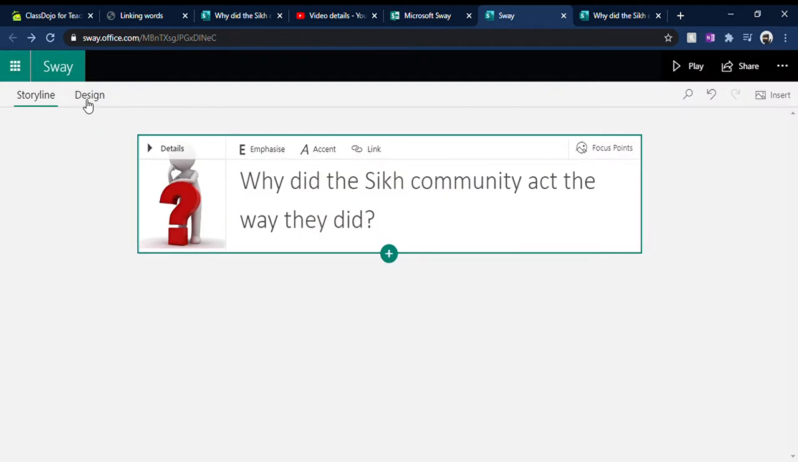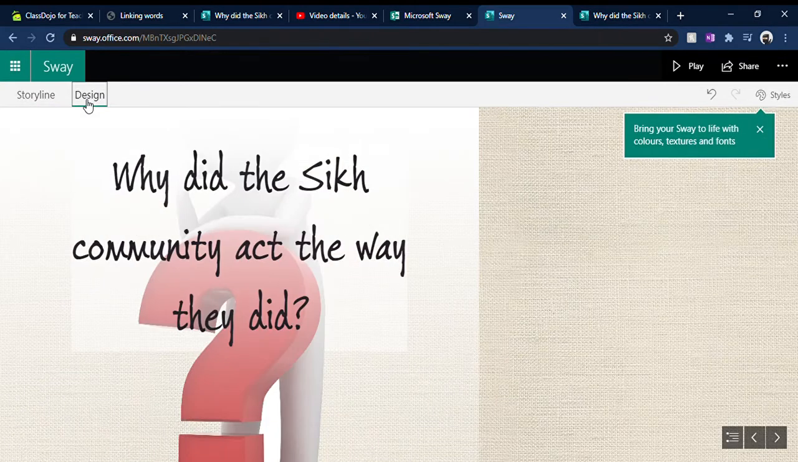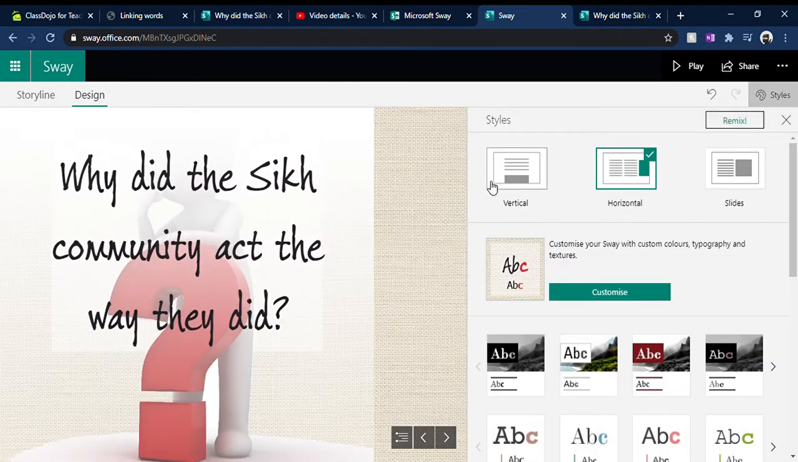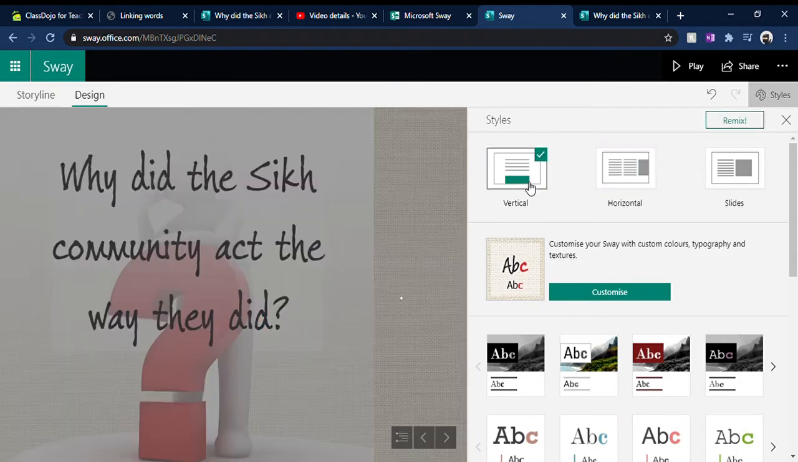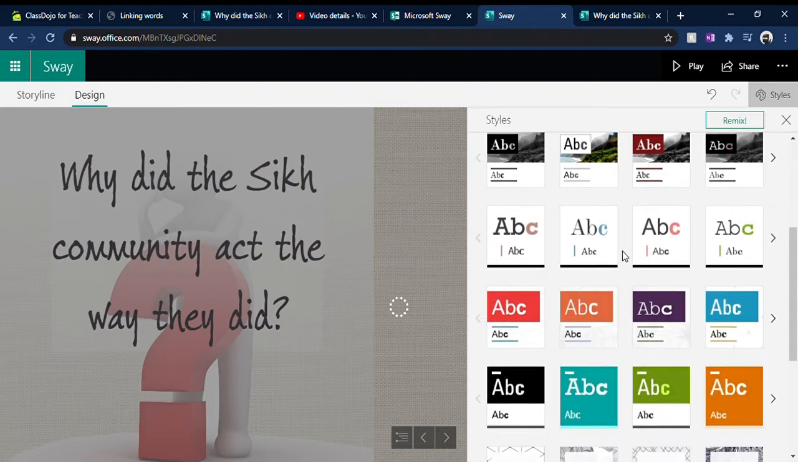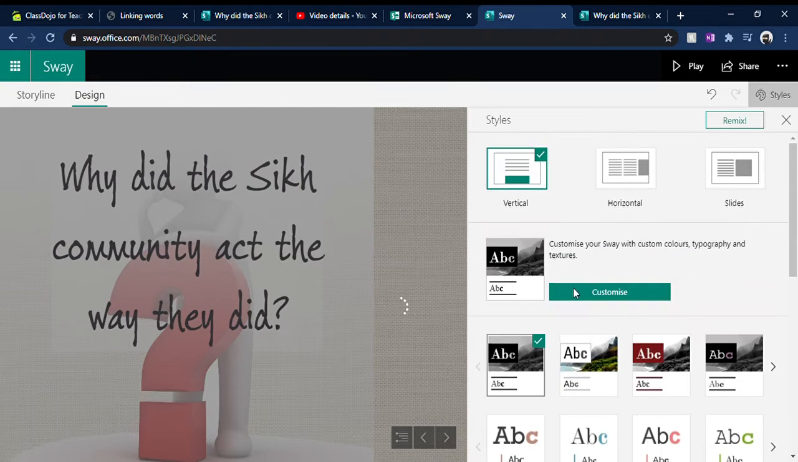Things to think about, part of my design, I can look at different styles, and I can either have it scrolling vertically, or I can have it scrolling horizontally, or I can do it slide by slide, a bit like a PowerPoint. So I quite like the vertical one, you might prefer the horizontal one. But then there's lots of different text formats and colours and different things that I can have. So if I choose that one, I'm going to go for the vertical one here.